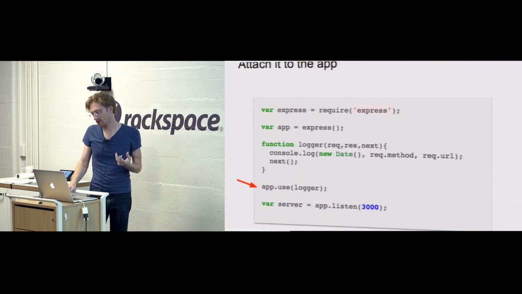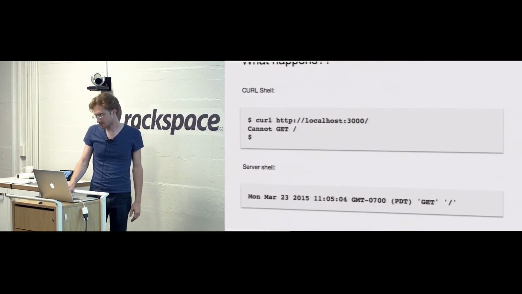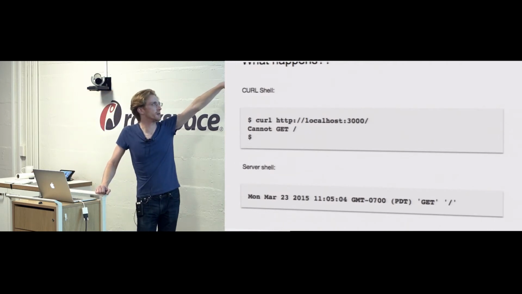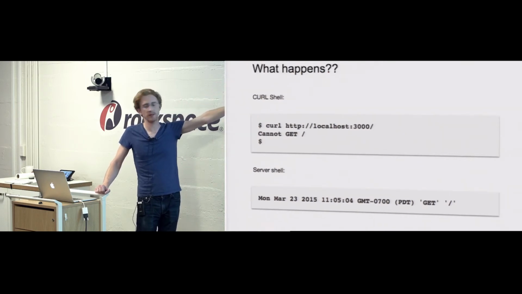So at this point in this super simple server, all we're going to be doing is just logging a line to the console every time somebody makes a request. That's all it's going to do. And this is just a demo of what that's going to look like. So using curl, we're going to make a request of our server, and then in the server's log, we're going to see that.